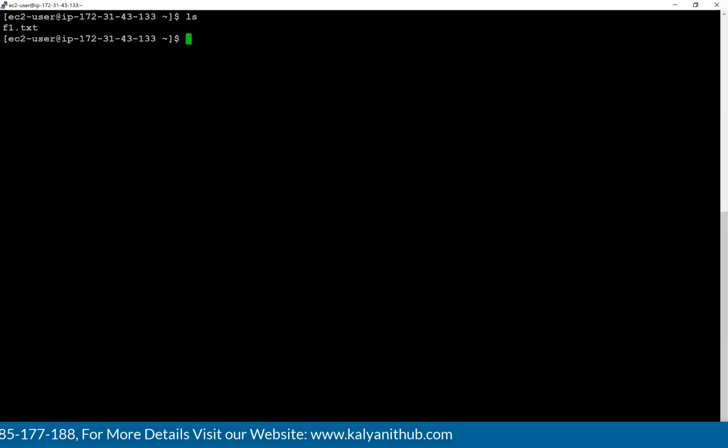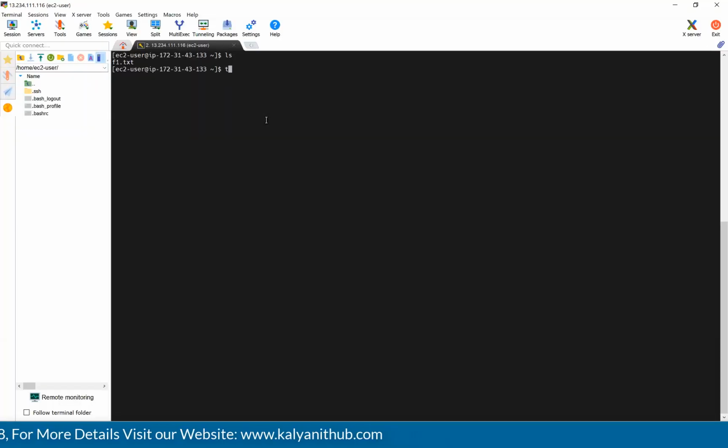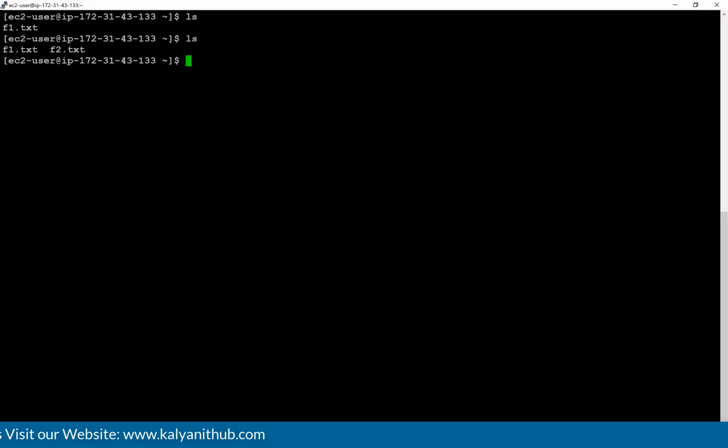Right, only f1.txt. Now, from the MobaXterm, I'm going to create one more file. touch f2.txt. f2.txt, guys. Okay. Now, go to this PuTTY. From here, check it once. How many files are there? 2 files. f1.txt, f2.txt. Is it clear?